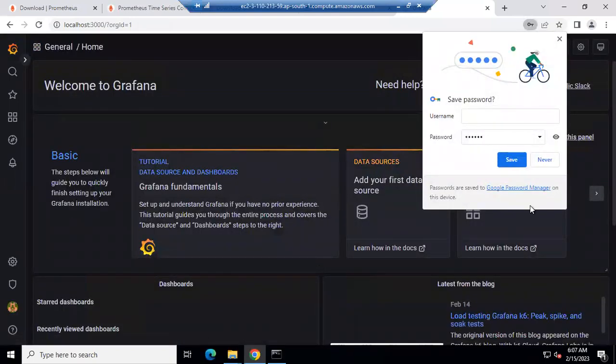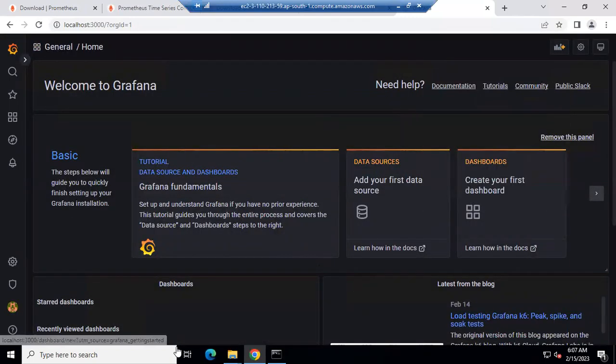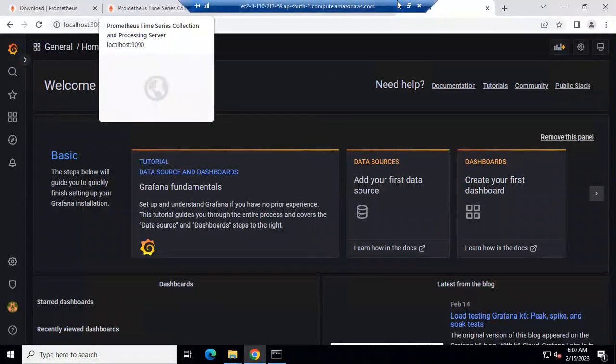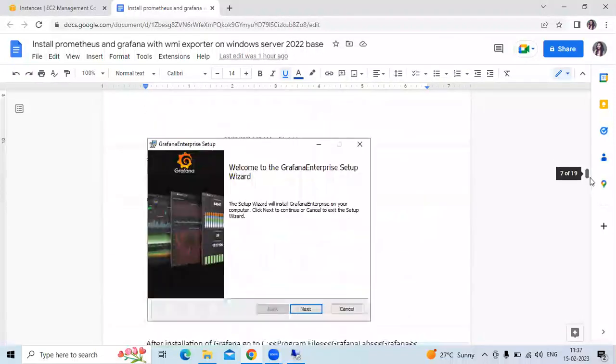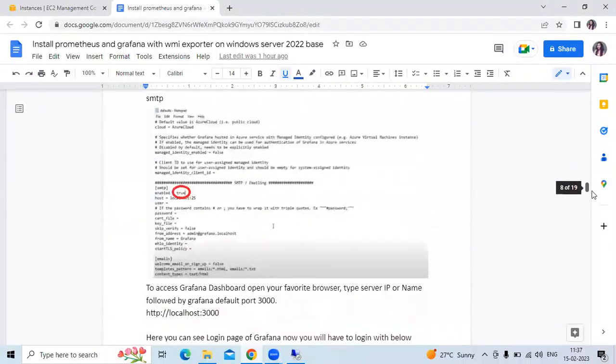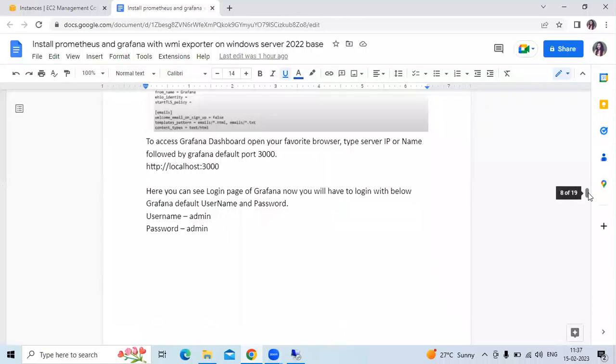Okay, so as you can see, this is our Grafana dashboard. You can see, welcome to Grafana, right? So this is our Grafana dashboard. Now the next thing is, we are going to install WMI exporter. Okay, it's done. Now let's go to the WMI exporter.